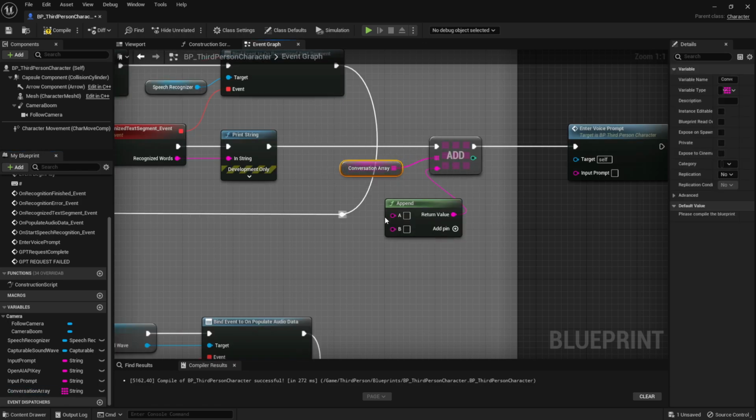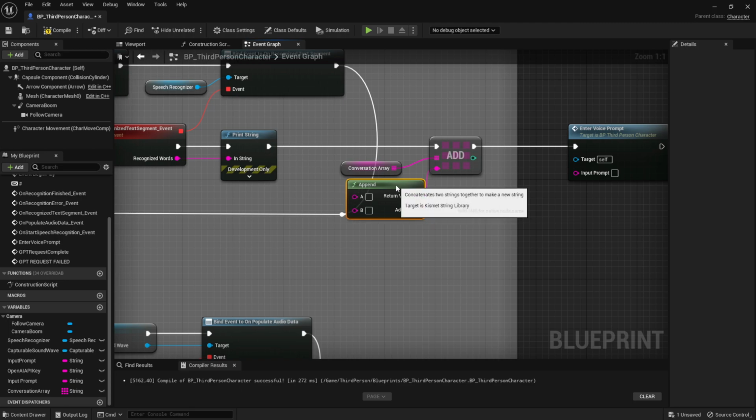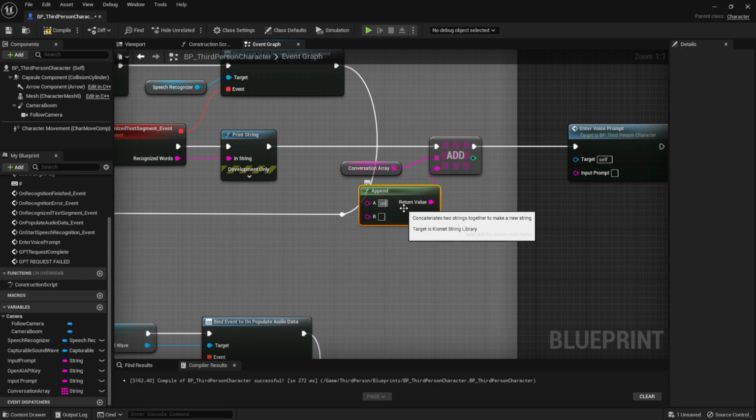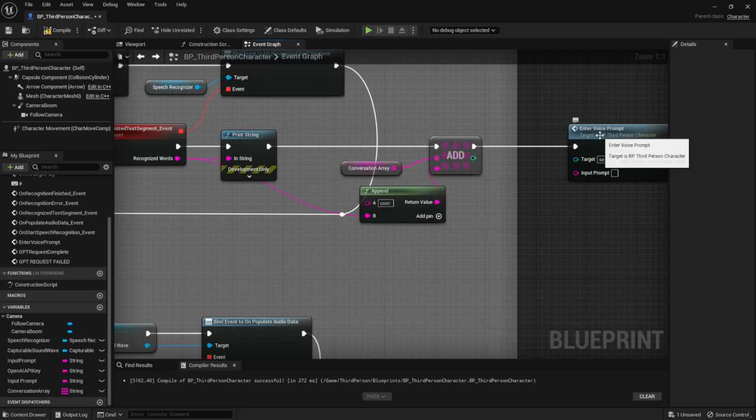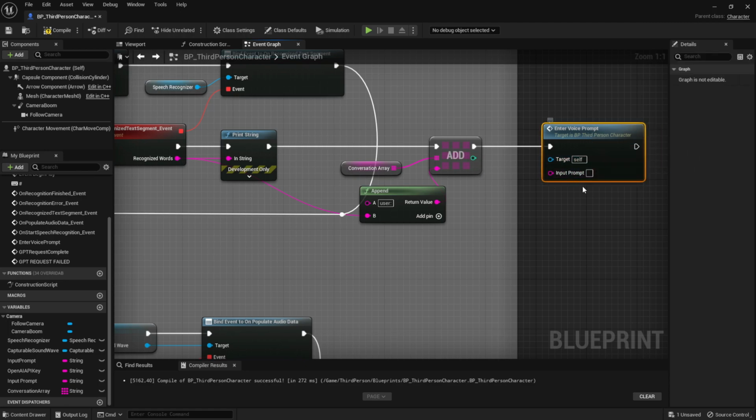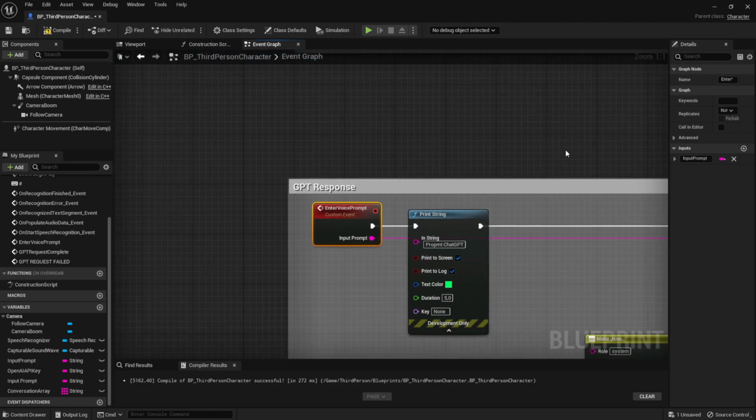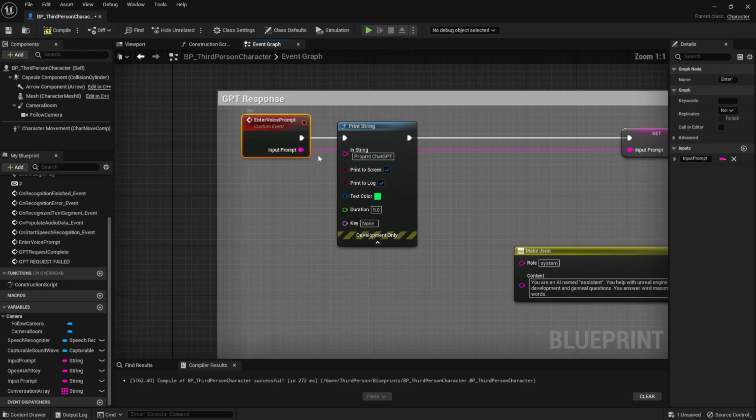Now this is our conversation array where all the conversation will be stored, and the value that is written into this array will be "user" and the actual text that has been recognized by speech recognition. So the user says the text we are speaking into the microphone, and this line will be added to the conversation array. This also means we don't have to input our prompt here again, but you can double click on here to go to the GPT response again, and then disconnect the input prompt.